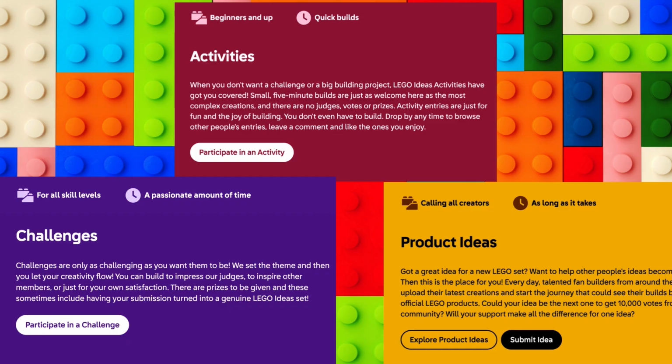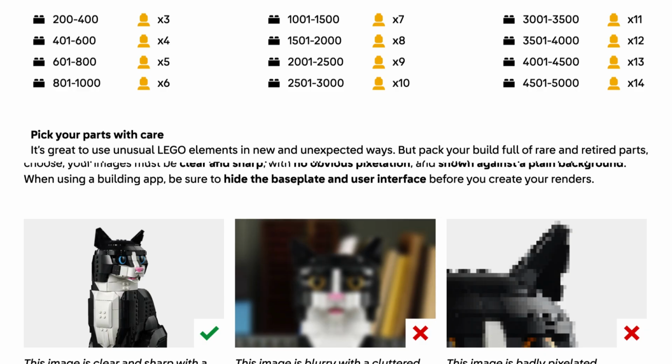Individuals of all skill levels are encouraged to participate. There are no requirements or restrictions on who can submit or participate in a challenge or activity. However, there is a natural progression that people who are looking to grow their contributions tend to follow. To become a product, the set has to meet certain size requirements, which makes it a little bit more difficult and complicated to build. So submissions tend to come from those with a bit more experience.